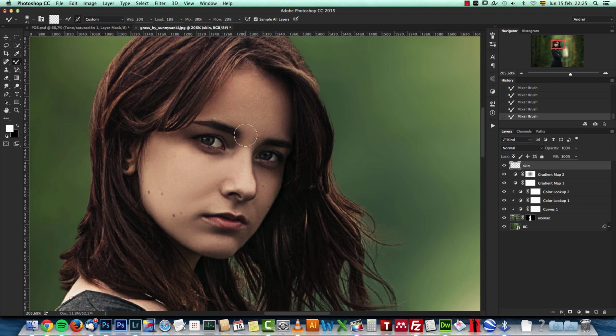Keep in mind, this is not a technique that keeps texture, so if you don't like this kind of effects, use the frequency separation technique, which keeps all the texture on the skin. But I like how this looks, so I'm gonna drop the opacity of this layer anyway. I just want to soften things a bit, make the shadows softer and blend the highlights and a bit the textures.